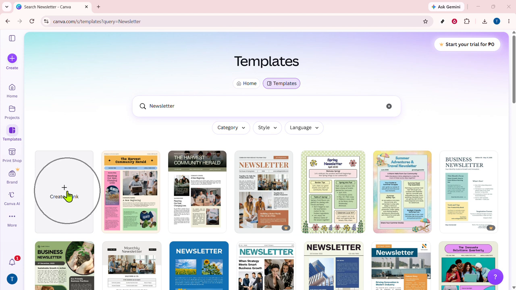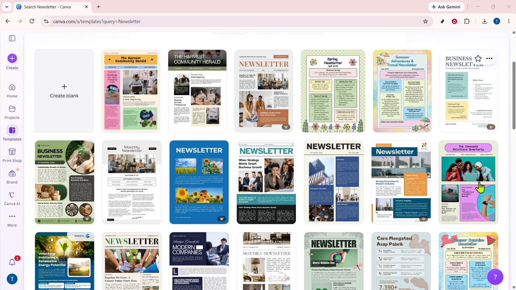Try not to use too many font styles or too many bright colors at once, because that can make the newsletter harder to read. Keeping the design consistent usually makes it look more polished and professional.